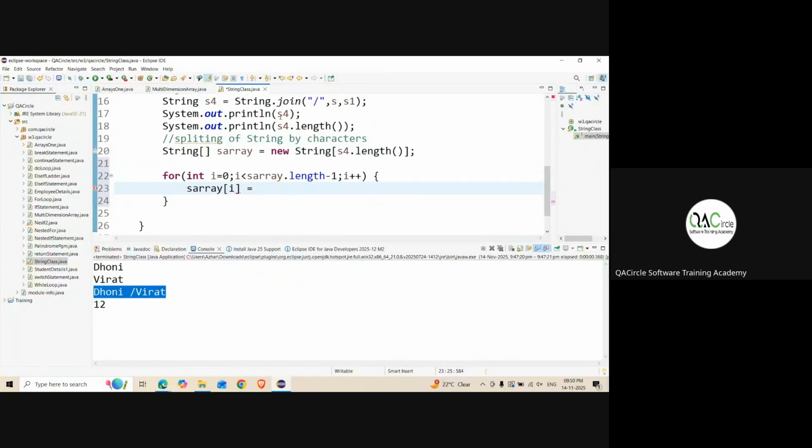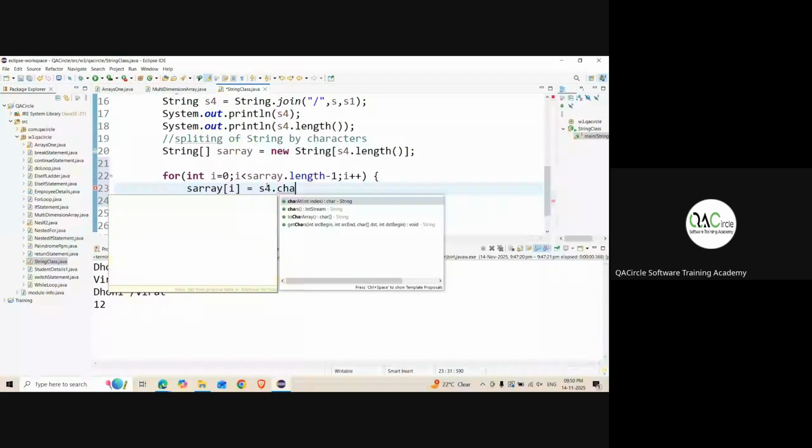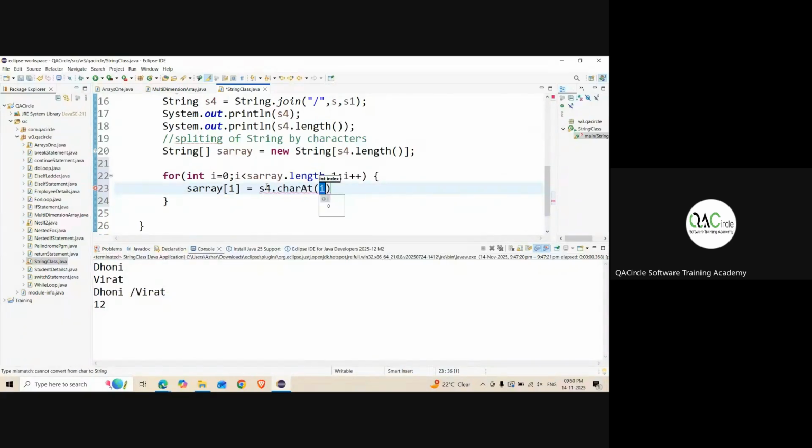What is s4? S4 is Dhoni space slash Virat. We use char at index, but how will we get each character? s4 dot char at. Good. Now you tell me. See, there is an error here. What is the error? Cannot convert char to string. But yesterday we were able to do it, right? What is missing here? Array.